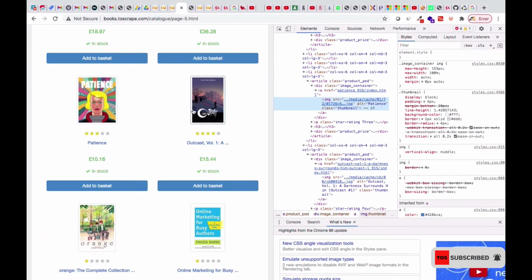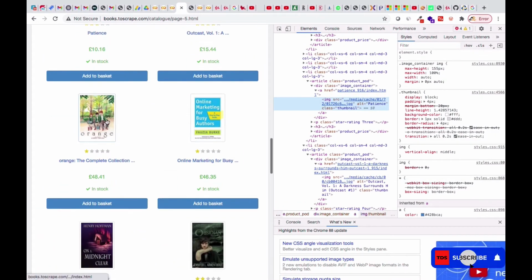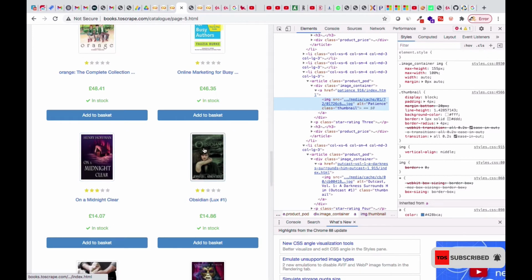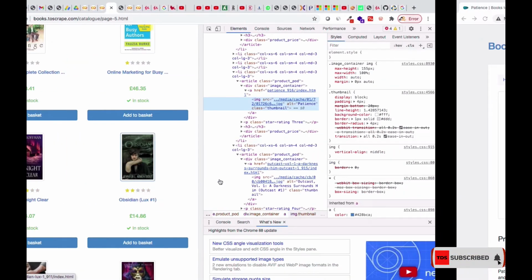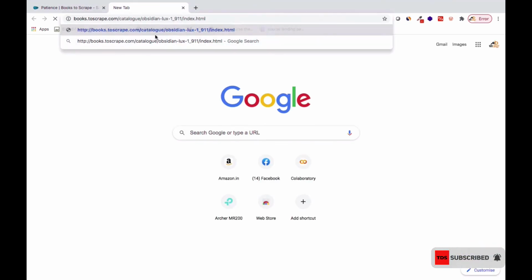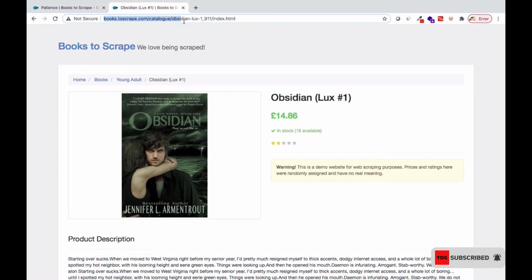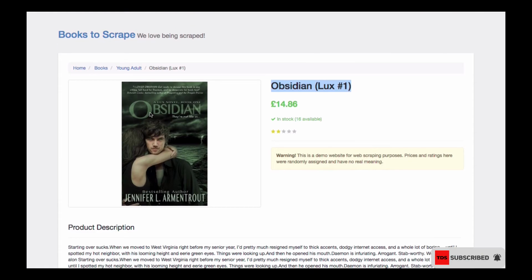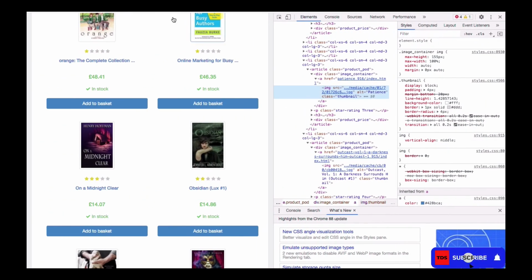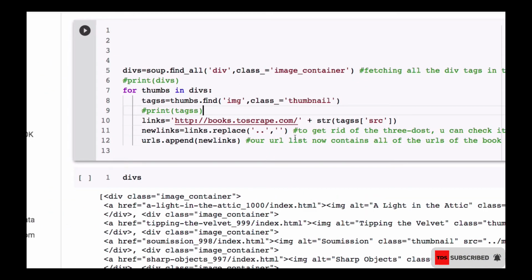If I pick another image, let's pick the URL of this one, right click, get the link, and paste it over here. Now you see that it's just common: the URL of the page comes before the name, Obsidian, whatever it is over there. Okay, so that's the format that is taken. We are going to base on that to create something generic.